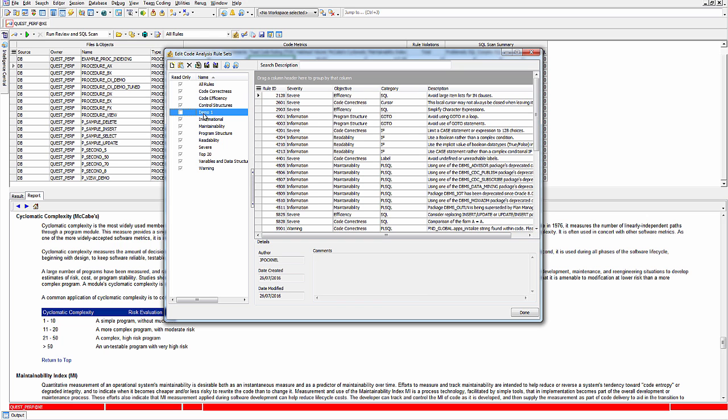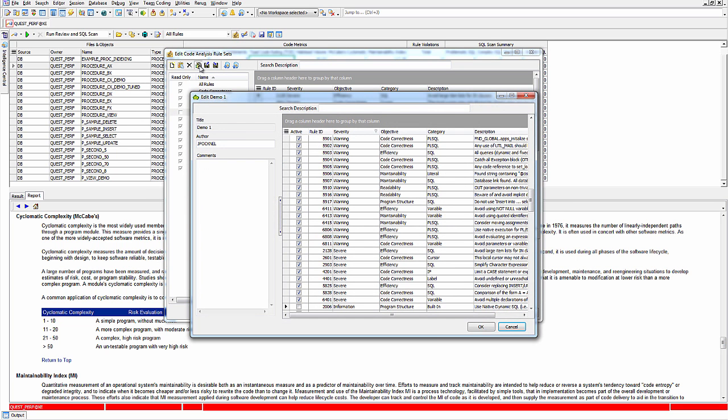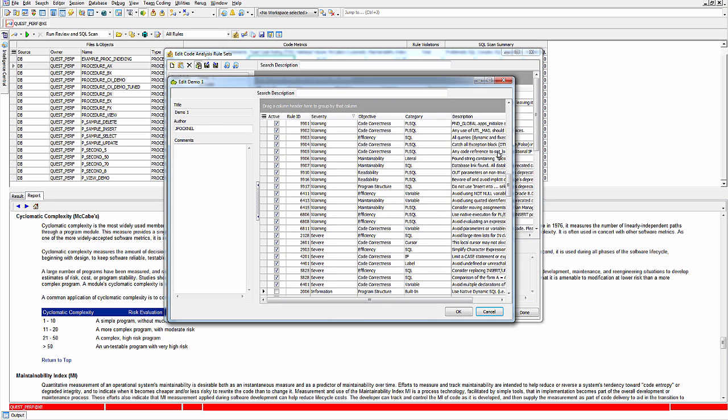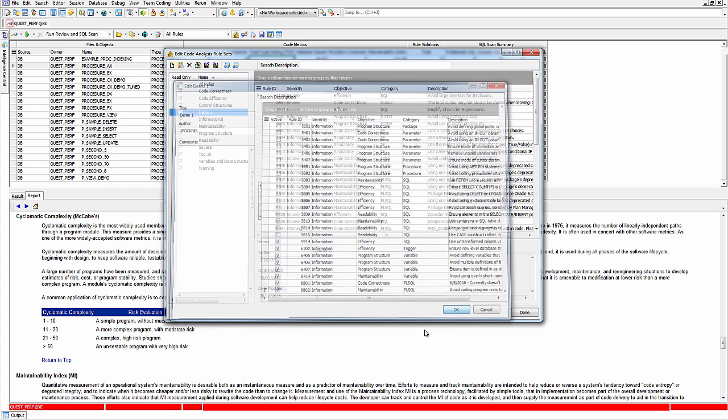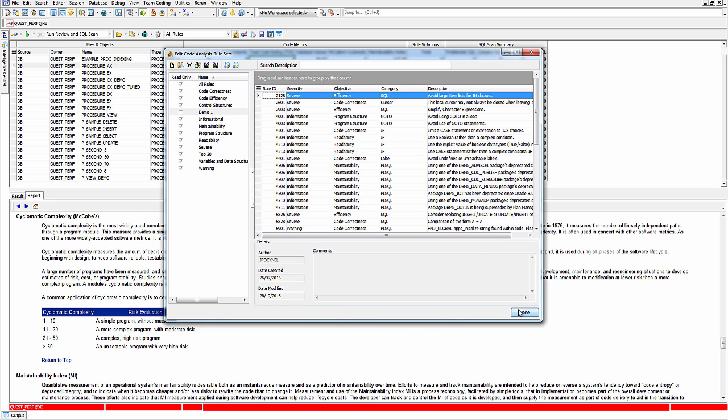So I've got one here called Demo 1, where I've already got some rules, and I'm going to edit it and add some more rules. So here's an Edit Rule Set button. I click that, then you can see that here's my Demo 1, and I've got access now to all the rules. You can see some have already been selected, and I'm going to select a few more. Click OK, just click Done, and I'm finished.